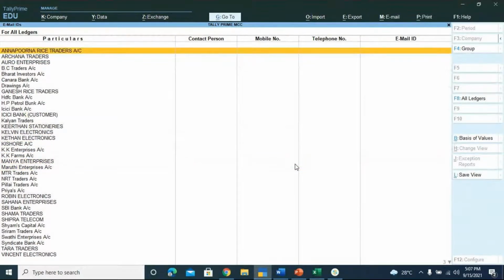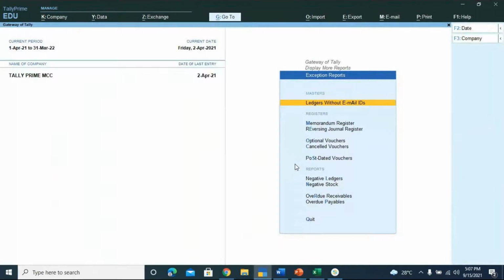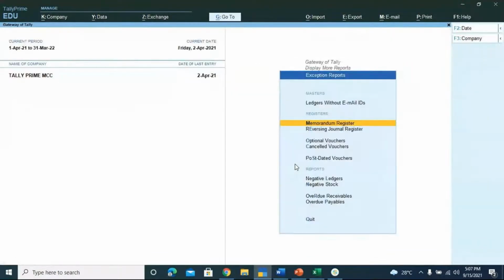Now for the rest, if you want to observe, put in the details, like this. Memorandum register, yes, this had already been viewed earlier also. Where do all the non-accounting vouchers become visible? First of all, the non-accounting vouchers find a place in the exception reports. This has to be kept in mind.